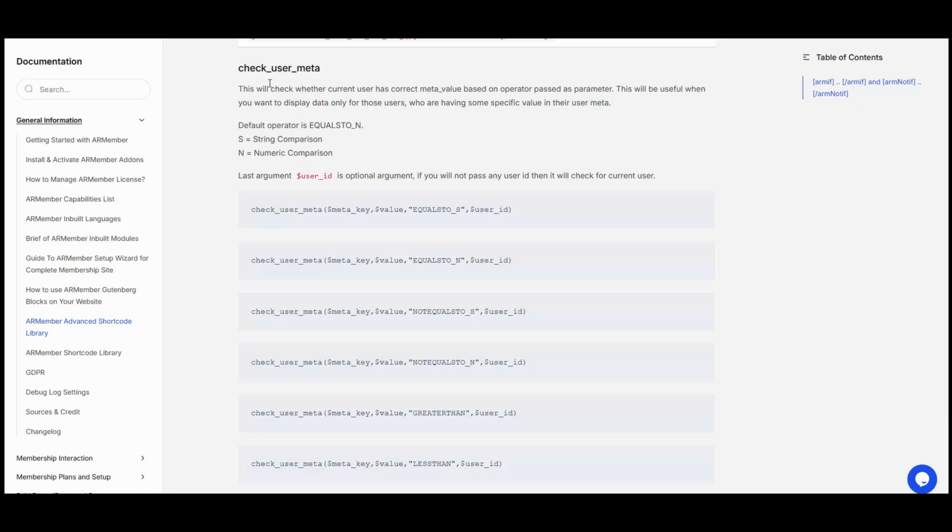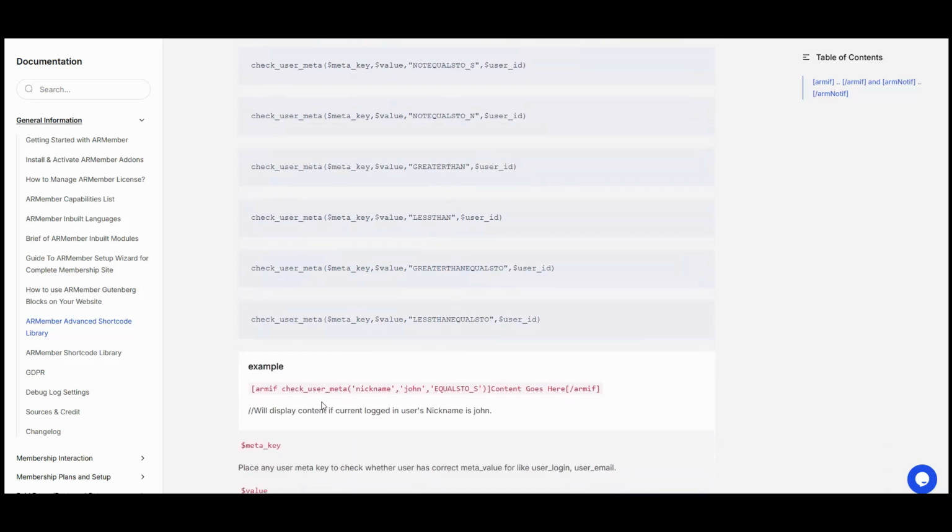This is the user meta shortcode section, where you can display content based on user meta values. ARMember requires a form field meta key and value. This is an example. Using check_user_meta, it checks whether the user has a nickname meta field. If the value is John, the content inside this section will be displayed. Otherwise, it will not be shown.